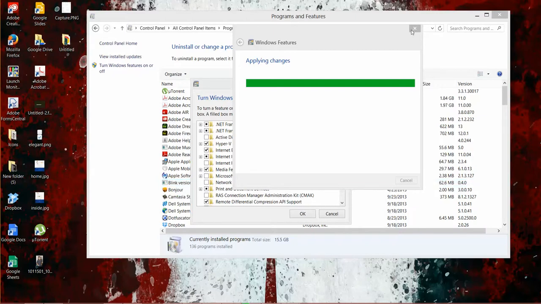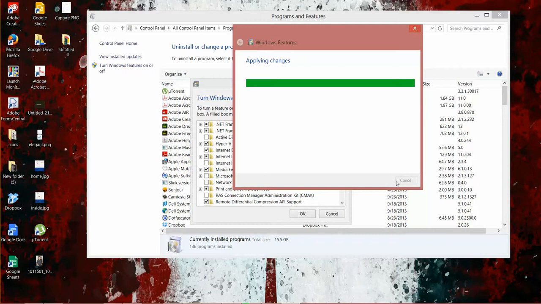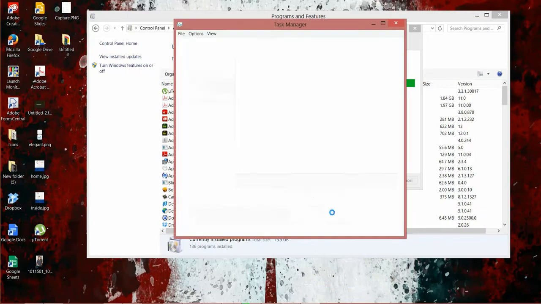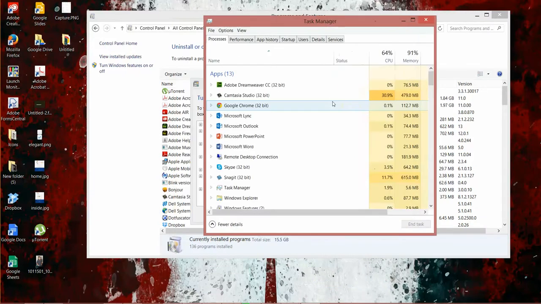I'm just going to see if I can cancel mine, because I don't need IIS installed onto my computer at all, because I'm using a separate server for that. And once again, guys, I definitely recommend you use a separate server for your development.